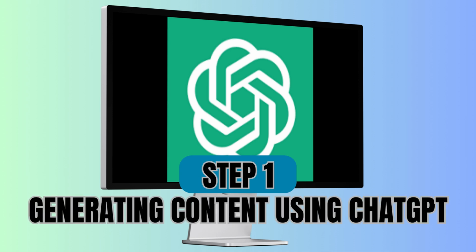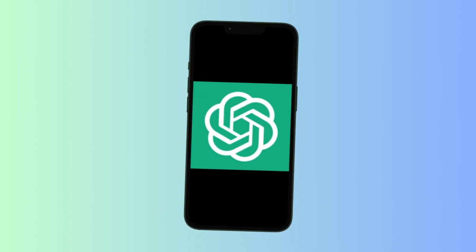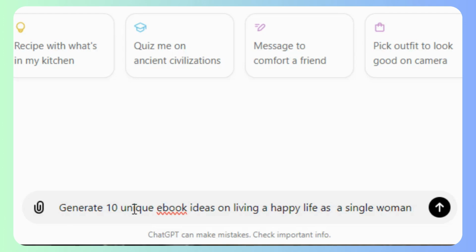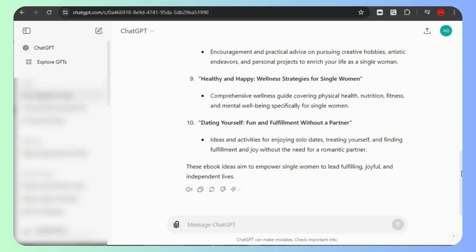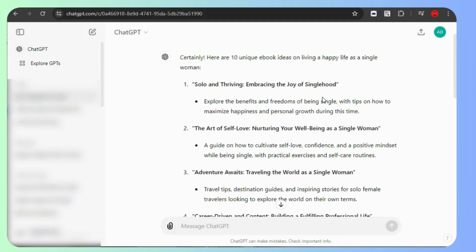Step 1. Generate content using ChatGPT. Start by deciding on the topic of your ebook. To do that, we will log into the ChatGPT website and put in the prompt, generate 10 unique ebook ideas on living a happy life as a single woman. Wait a few seconds and here we go. We go through the list. So number 2 seems good. Let's go with that.